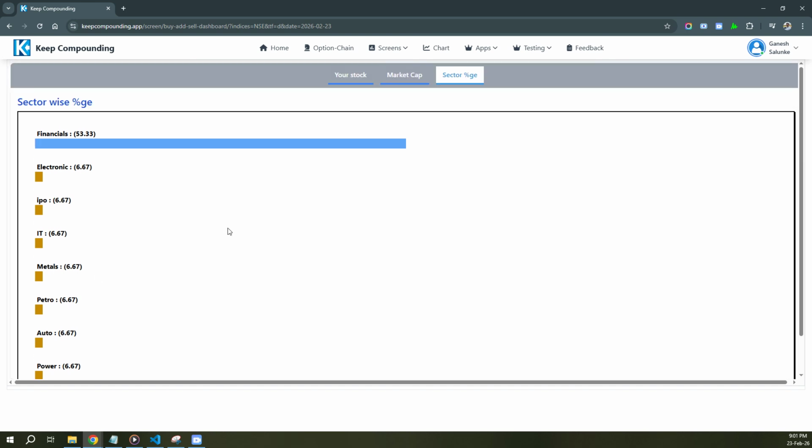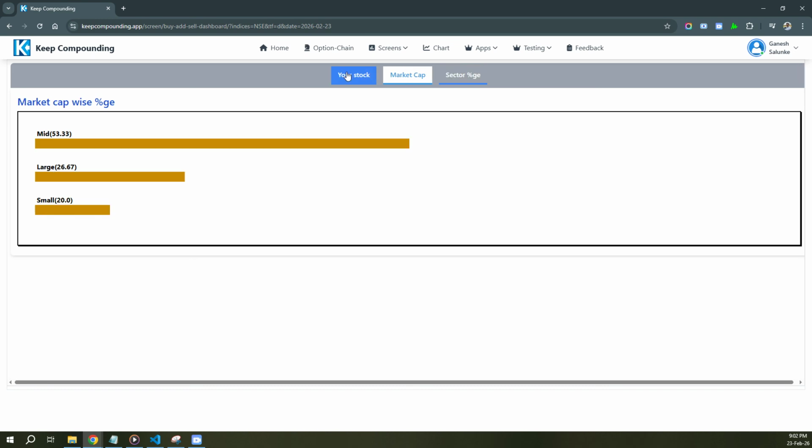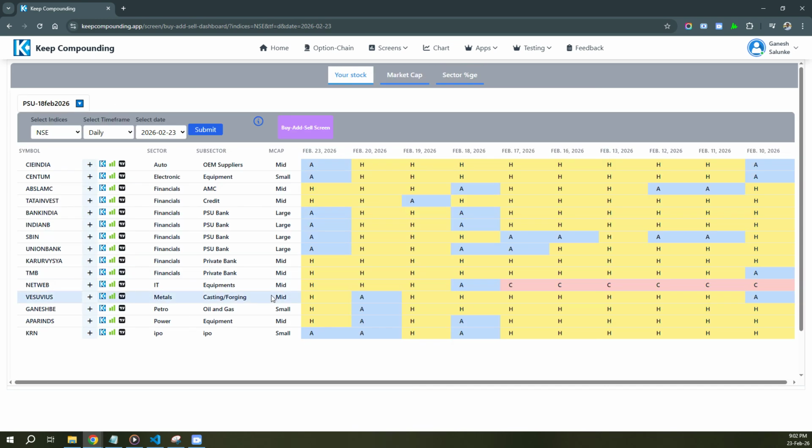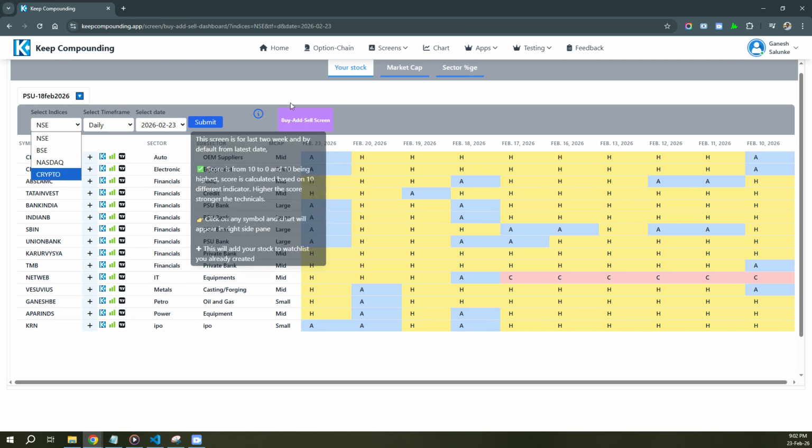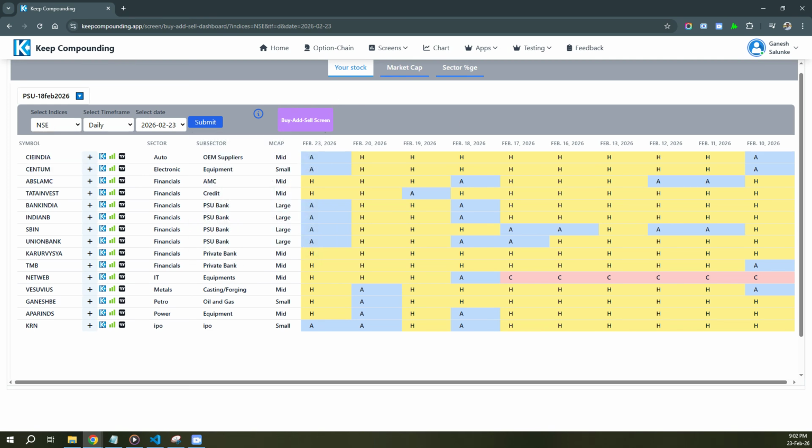This screen is mainly for portfolio rebalancing. If something is like this, we cannot have more in financial only. We should split it into different sectors. That's why we can use this screen to do the analysis, and you can check it for BSE, NASDAQ or crypto and take your decision. So that's all for this video.